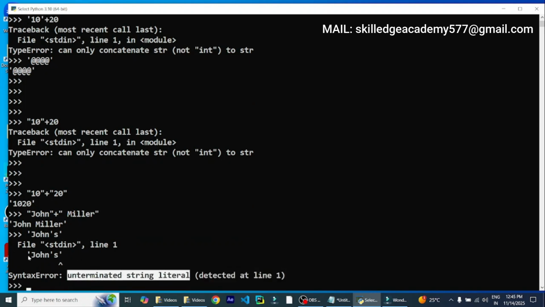Python is interpreting it as if the string has started from here and the John string has terminated here, but this string has not been started or not properly terminated.